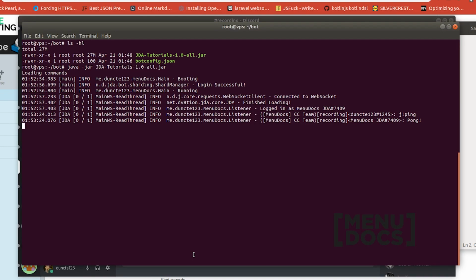There's only one slight problem. If we close this terminal, the bot will stop. So to keep it running while we close the terminal, we're going to use a program called tmux. To install tmux, you want to type sudo apt install tmux.